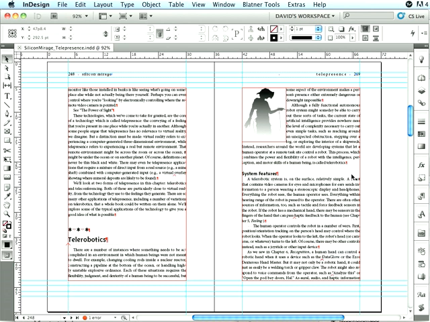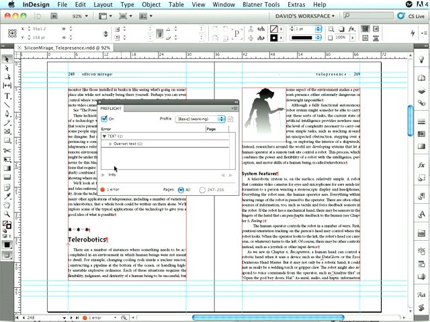Now, InDesign has a preflight feature that lets me find some errors, and I can bring that up from the window menu or by using a keyboard shortcut. And we can see that there's one error in here, an overset text frame. And if you click on that, it'll go to it, and you can change it and so on.